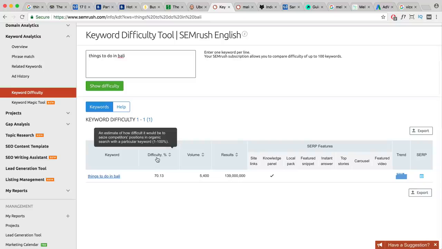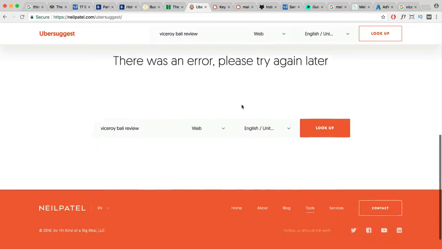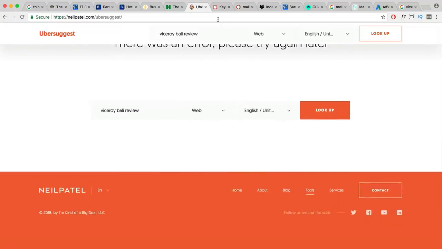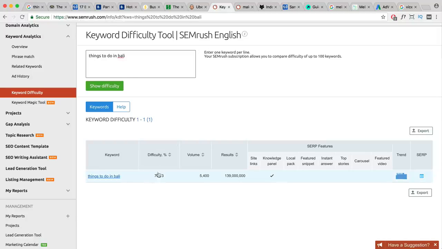Okay, so that's going to give you an actual difficulty to rank in the organic search, rather than the information here, which gives you the CPC competition, which is the AdWords competition. AdWords competition is an indicator, but this one will give you a more accurate answer of how difficult it is to actually rank that keyword, right? So 70% would be medium-high, and I personally think it would take you more than 12 months to rank for things to do in Bali. So this is more of a longer-term keyword to rank for on your blog.